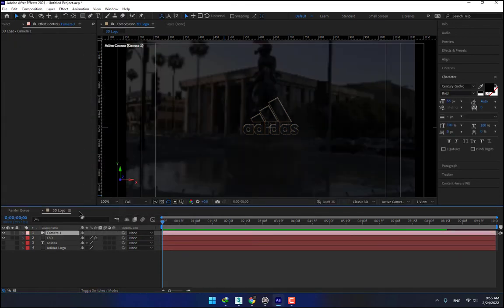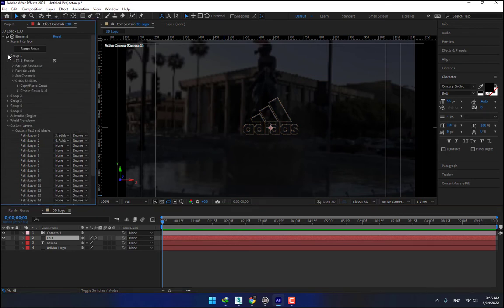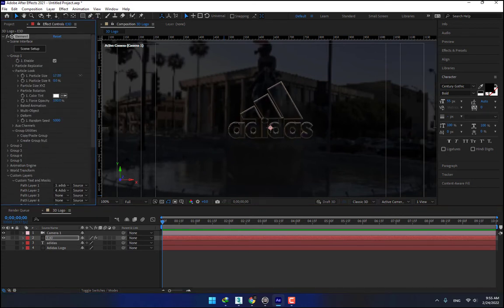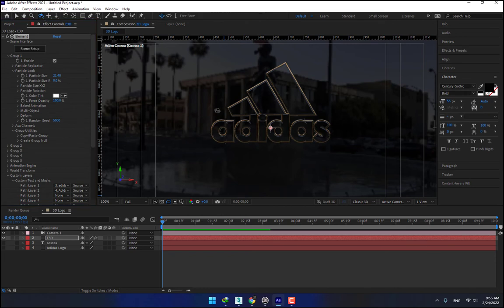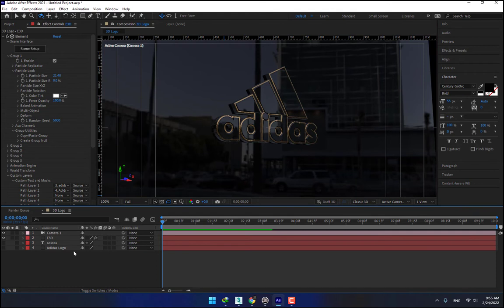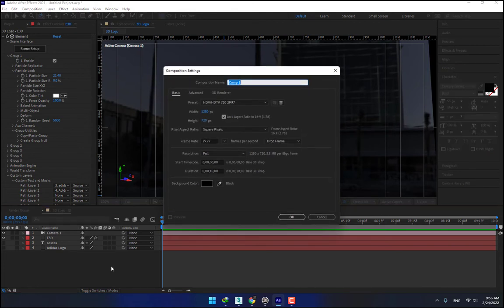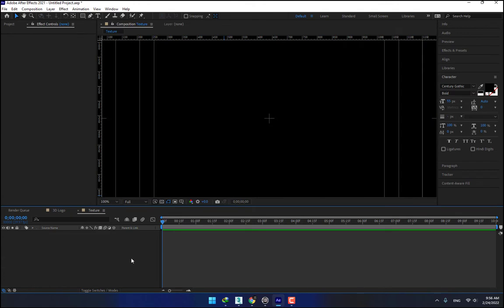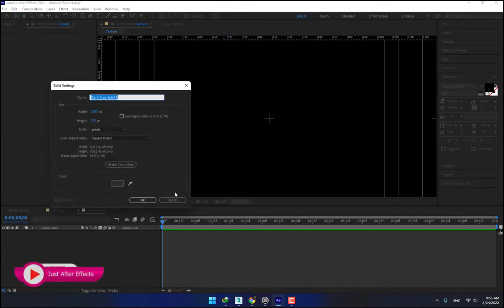28, and go to Element 3D, group 1, particle look, change the logo size like this. And now I want to create a new material. Press Ctrl N for creating a new composition, name it texture, press OK, and create a new solid, texture.